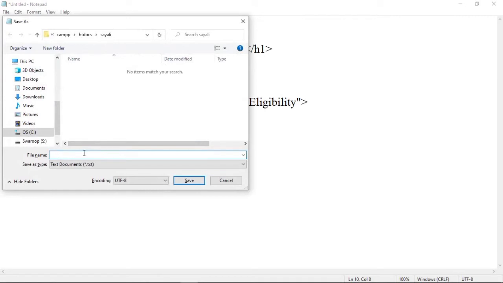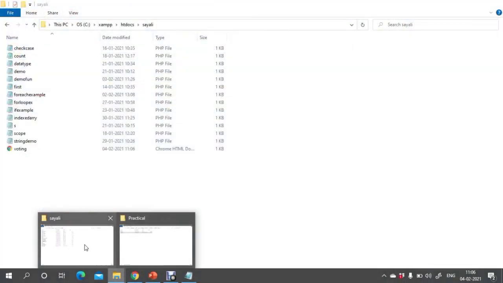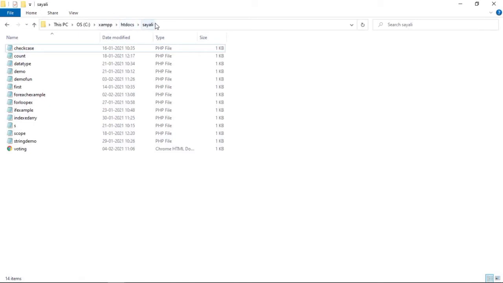So let us save this file with a name. Suppose the name is voting.html. The extension of this file should be .html. Okay, so save this program. I have saved this program in my project location folder, that is within XAMPP htdocs, and within that Siley. See here voting, that is an HTML file, and all the rest of these files are PHP files.